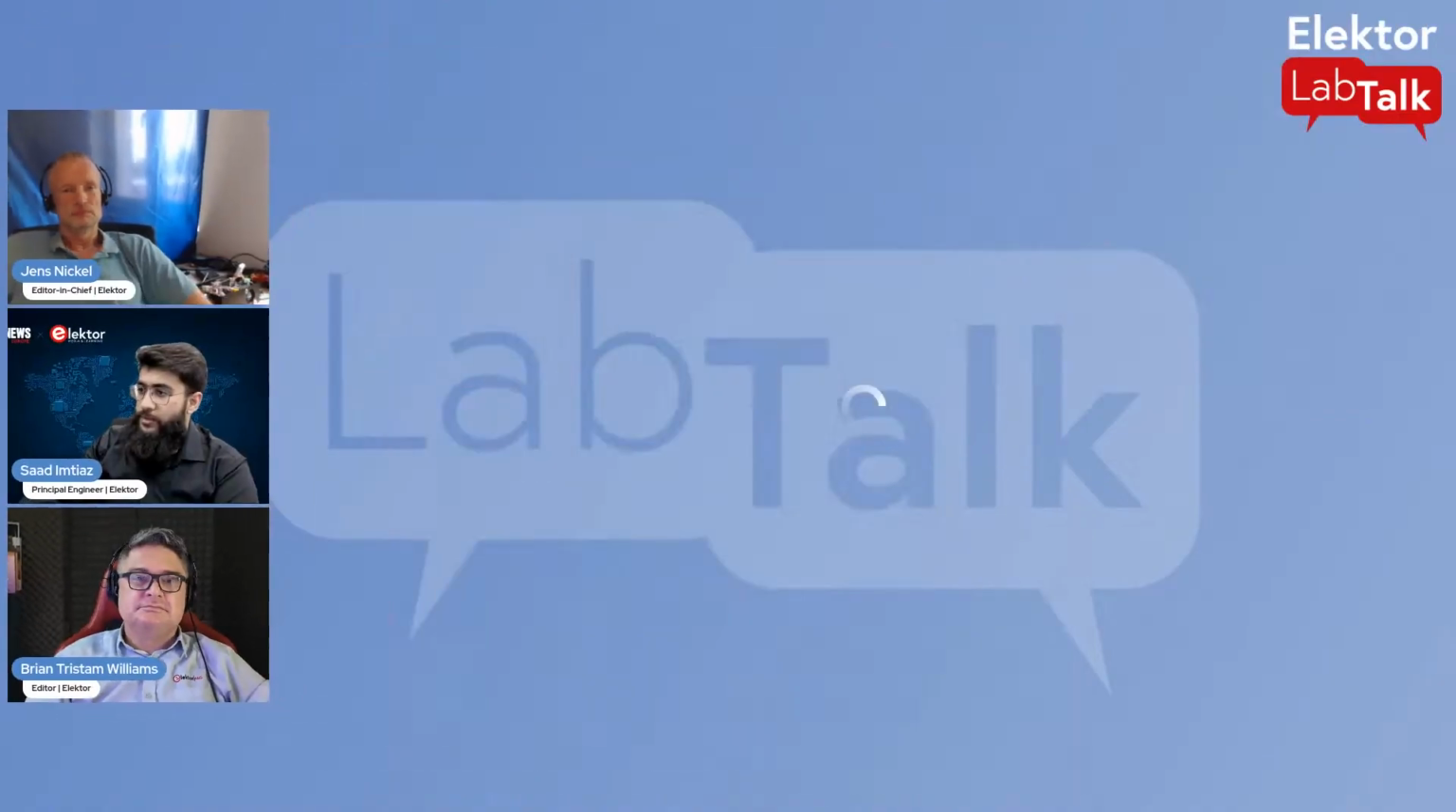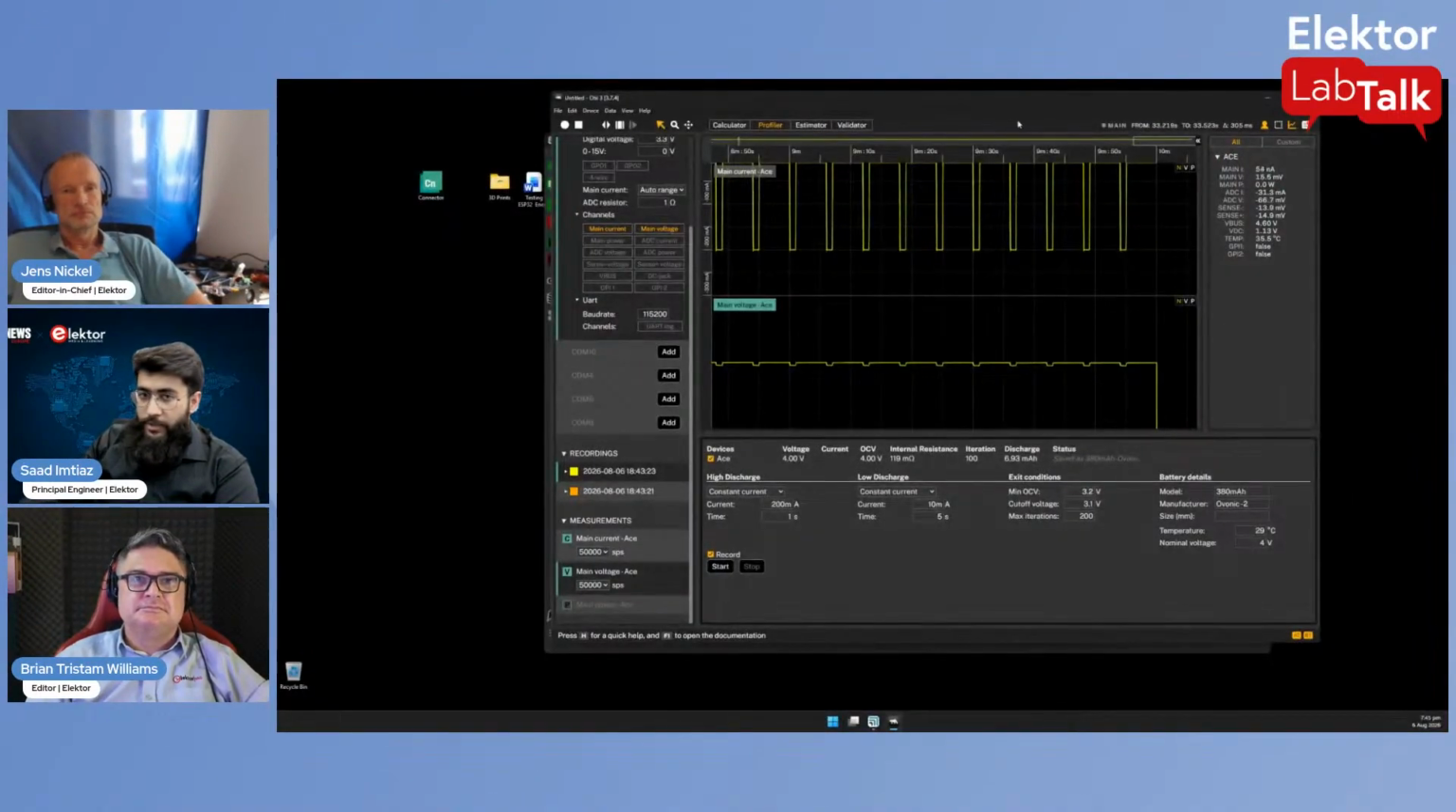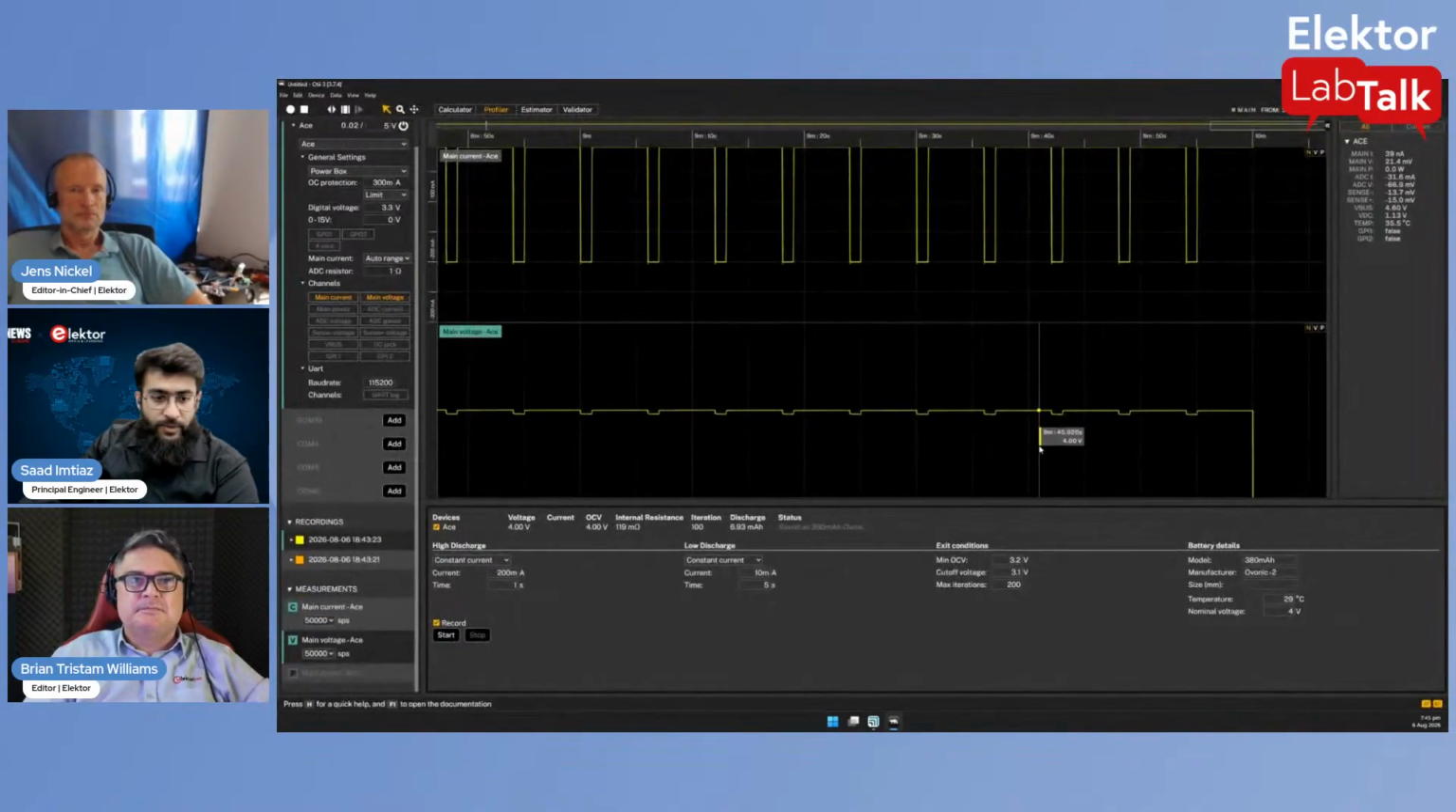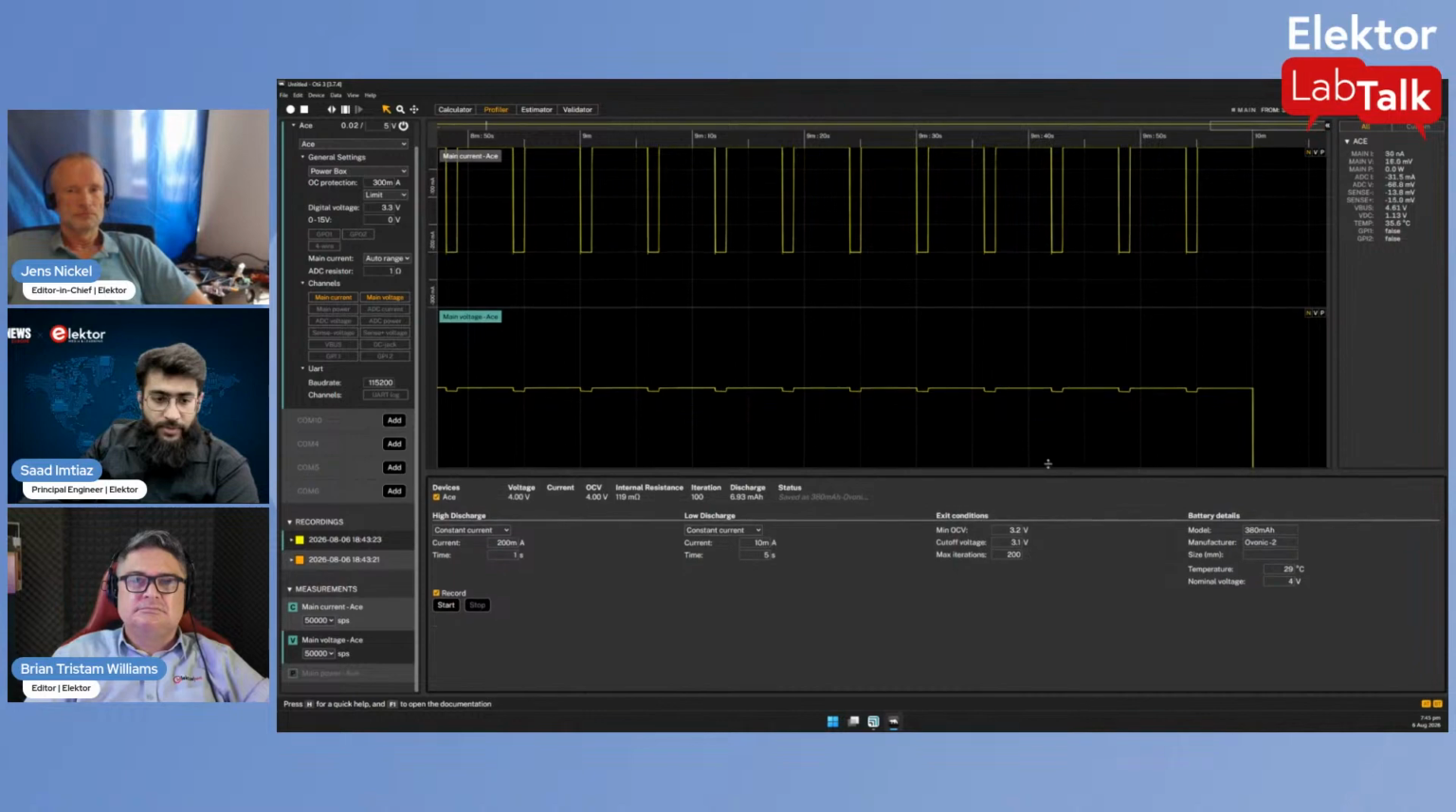Sure, absolutely. As we were talking about batteries and all those ratings, the point is whether that battery is actually that value. For that, I've been playing around with the Qoitech Otii Ace, which is a power analyzer and also a battery validator. So they have this nice tool which I sometimes use for my small batteries.